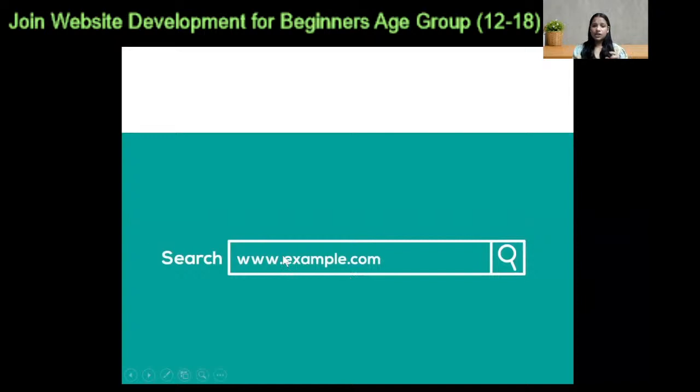Here, www stands for World Wide Web. Example is your particular website name, and .com is the extension. If it is .com, it applies worldwide. If it is .in, .org or another, it applies to a particular region.